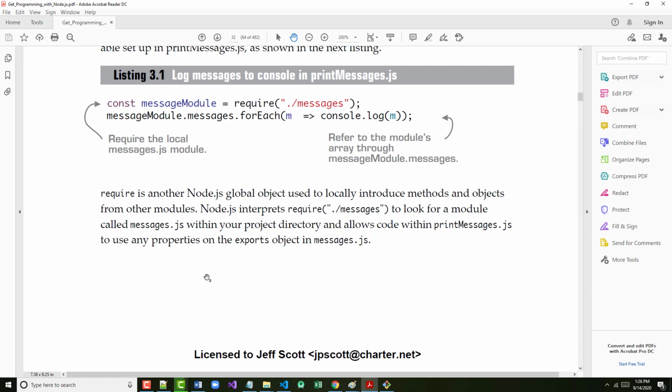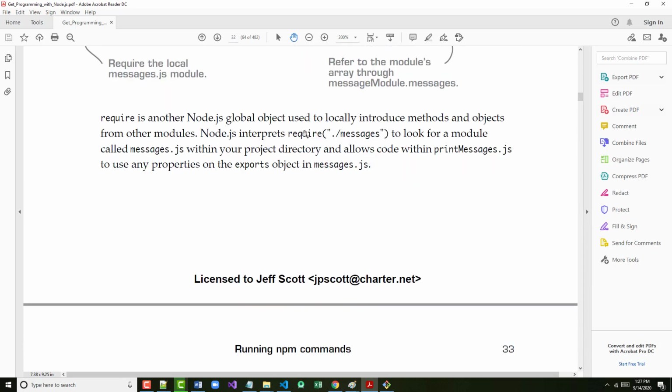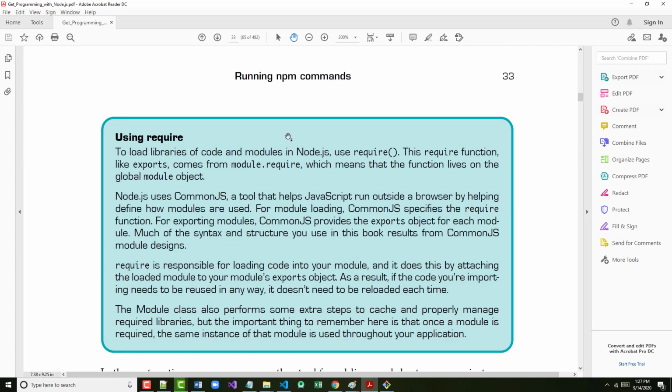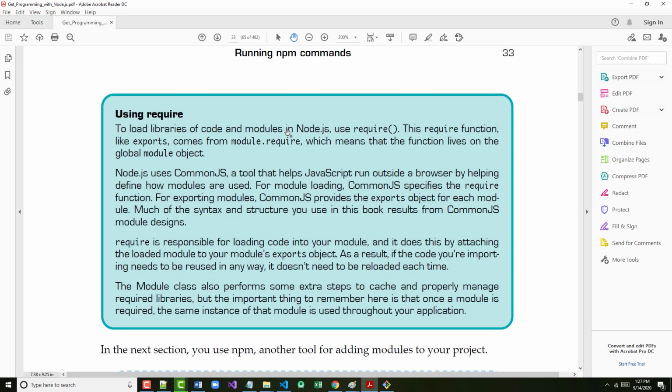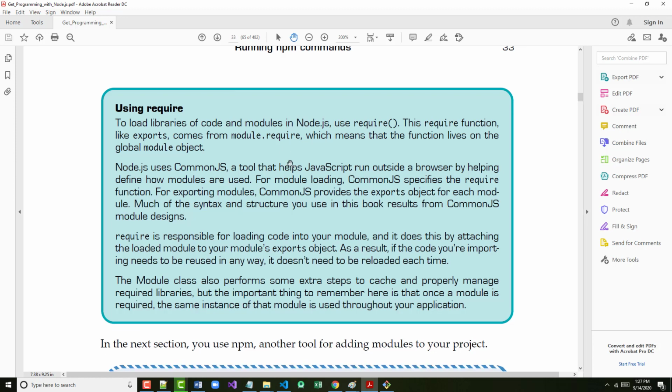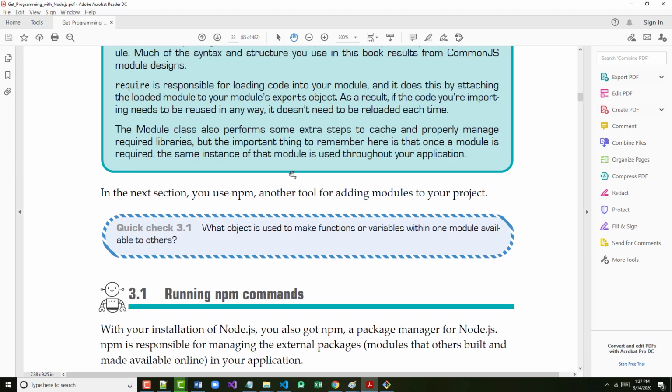I'm not even expecting that's going to make a whole heck of a lot of sense, but it will when we start doing it. All right? So on the bottom of the page here it says require is another Node.js global object used to locally introduce methods and objects. The example they're giving in here, you're bringing in your own module, your own messages file, messages.js. All right? Then on the next page here, on the top of page 33, they talk about using the require statement. I think it'll make more sense when we actually look through them.